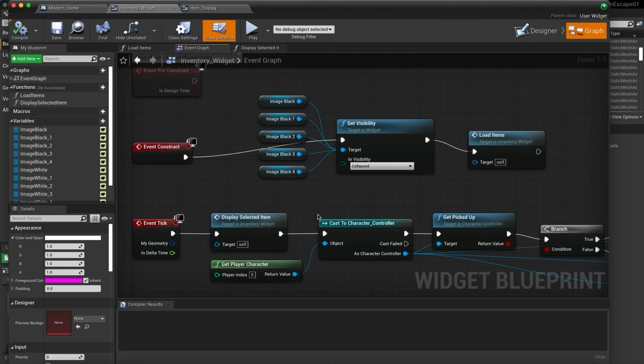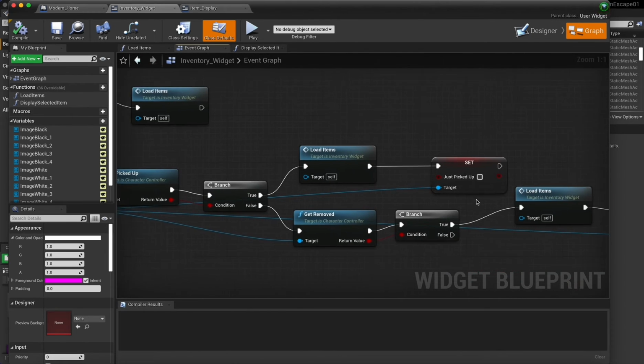So for the event graph, it will look like that.